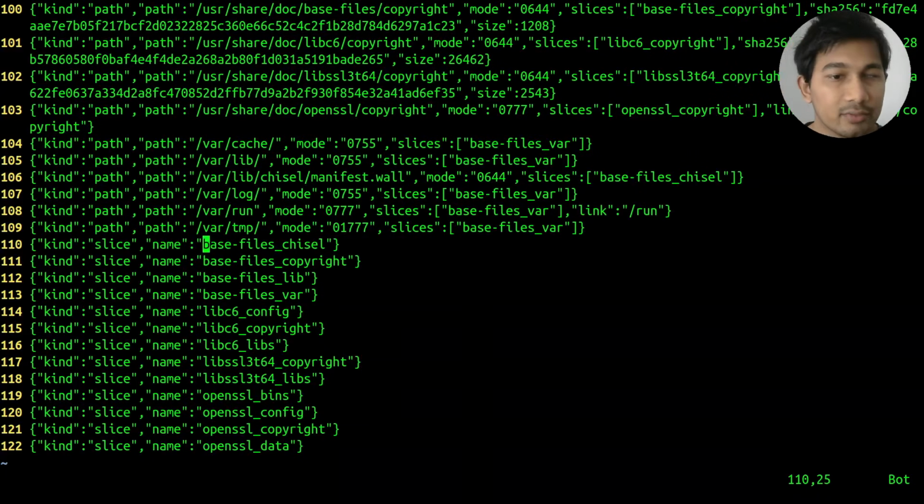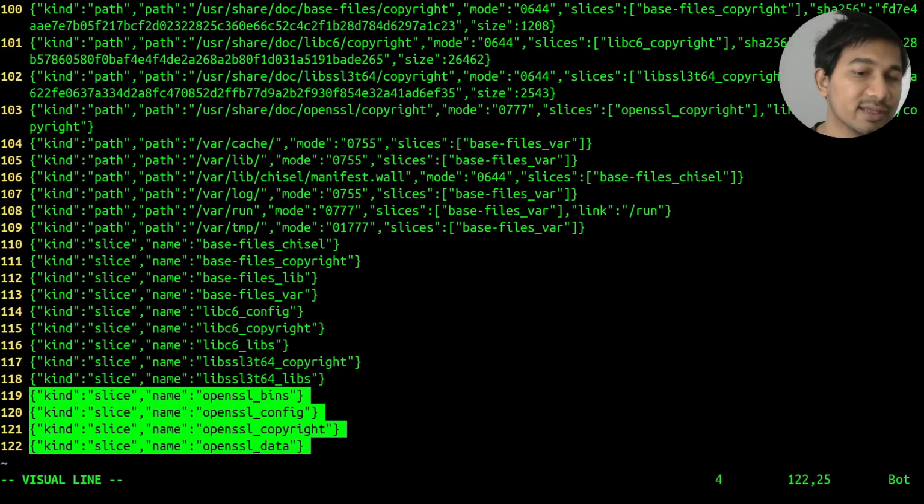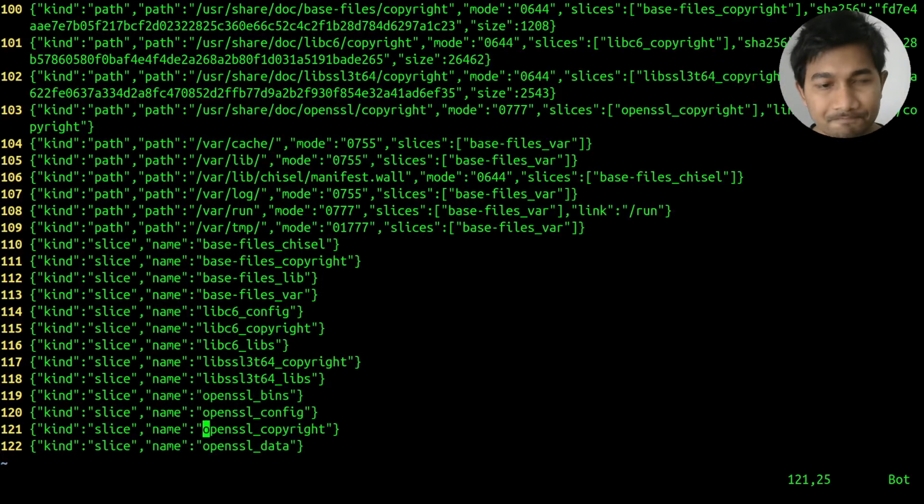So here we have the base-files_chisel, base-files_copyright, base-files_lib, and base-files_var slices installed from the base-files package, and then a bunch of libc6 slices, a few libssl3 slices, and then we have the openssl slices installed here.